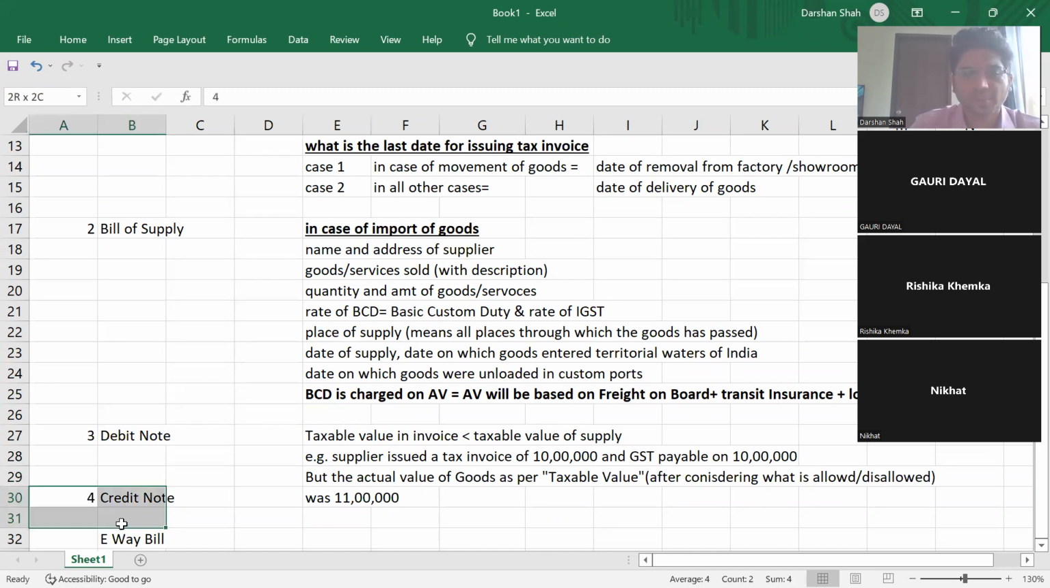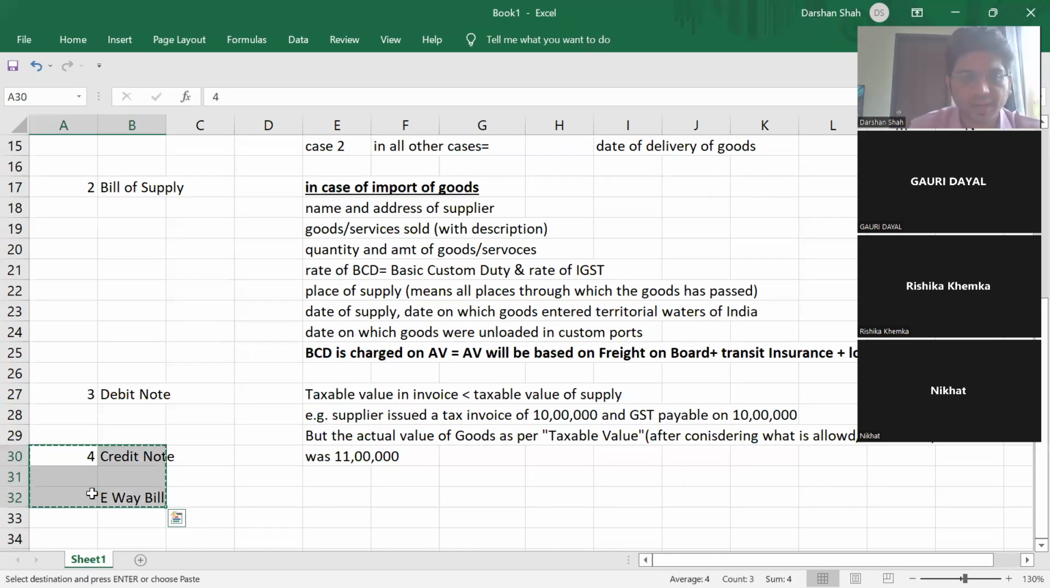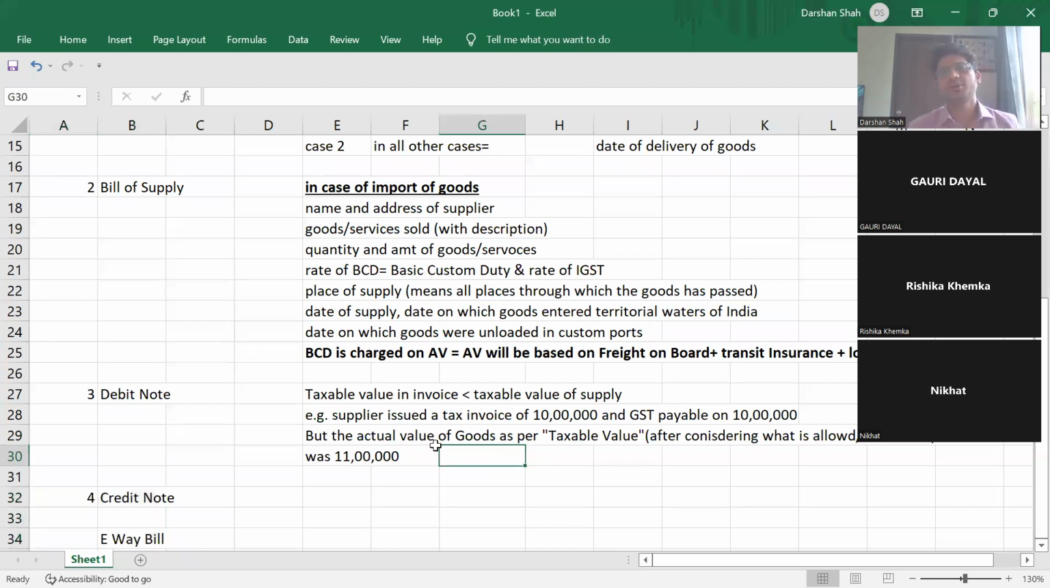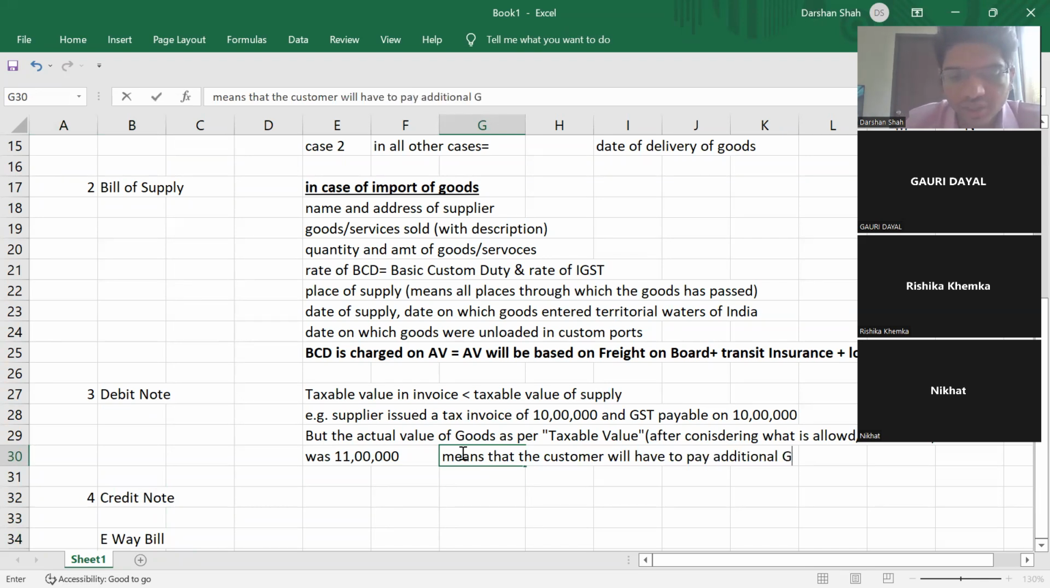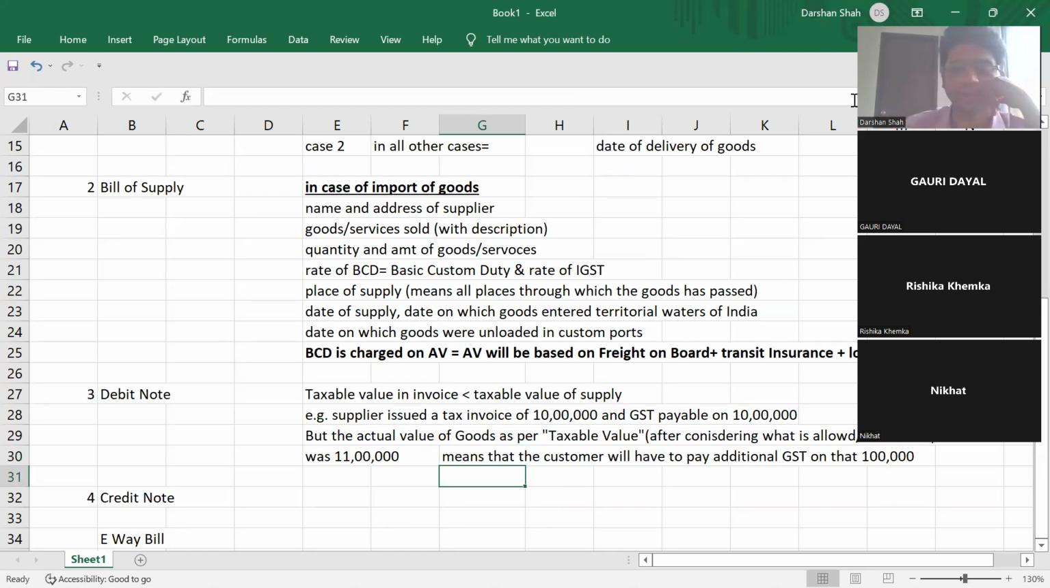So the supplier has given a bill of 10 lakhs, but the actual value of goods as per taxable value was 11 lakhs. That means the customer will have to pay additional GST on that 1 lakh. So the customer will be debited. The customer's account will be debited with GST. So in that case, there will be a debit note. See if this example is clear, guys.